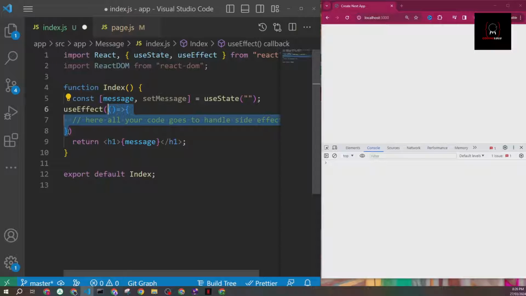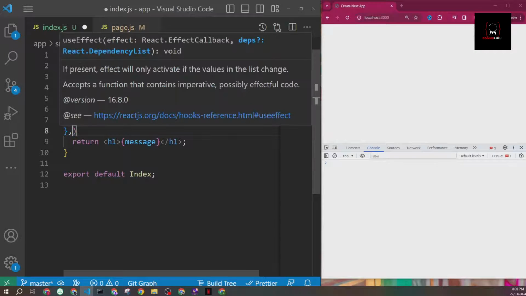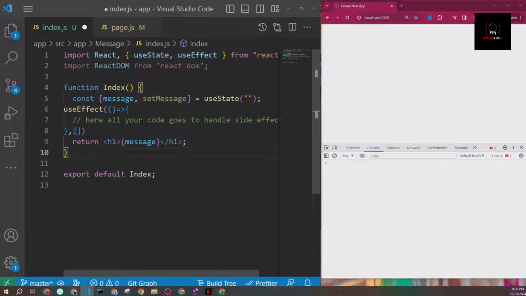The second argument is optional, you can add it or not, and that's called the array of dependencies. It can be made of props, it can be states, it can even be a function that you're calling. If you want this useEffect to trigger when a message changes, for example, that's your state, you just put message here. If it's a property, you'll put the property here, and we will see examples later.